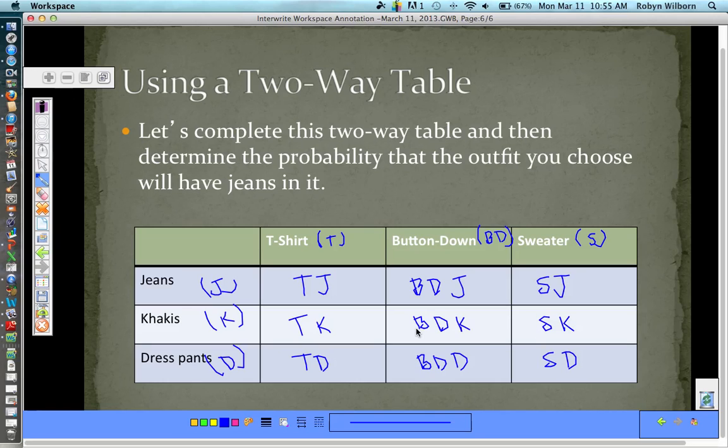All right, now that I've filled in my options, I can go ahead and use this to answer my questions. First of all, it said, let's complete the two-way table and then determine the probability that the outfit you choose will have jeans in it. I'm going to grab my different color here. I can look at my options and say, okay, here's an outfit that has jeans. J stands for jeans. Here's another outfit that has the J for jeans, and here's a third outfit that has a J for jeans. None of the others have the jeans.